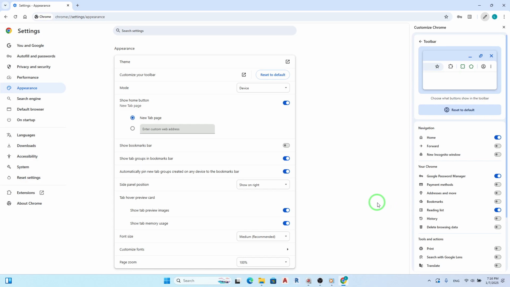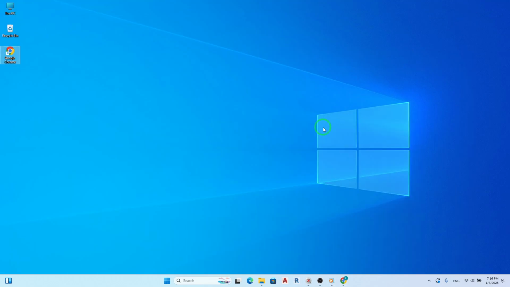Now, you should see the reading list icon appear in your toolbar. Whenever you come across an article or web page that you want to save for later, simply click on the reading list icon and add it with just one click. And that's it. You've successfully enabled the reading list icon on Google Chrome. Now you can easily manage your reading materials without cluttering your bookmarks. Enjoy exploring and saving content for later reading.